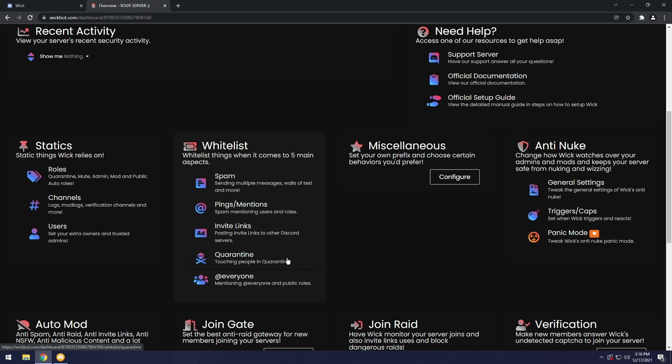Then there's this quarantine whitelist, and you might be thinking, what's quarantine? And quarantine is Wick's kind of bread and butter. This is the main big feature of Wick. Basically, if someone does anything suspicious, like changing roles so that everyone can have admin permissions, or perhaps some bot that joins your server that's trying to ban everyone, or even some random user that joins your server and they're trying to raid, they'll be given a quarantine role where they basically can't do anything.